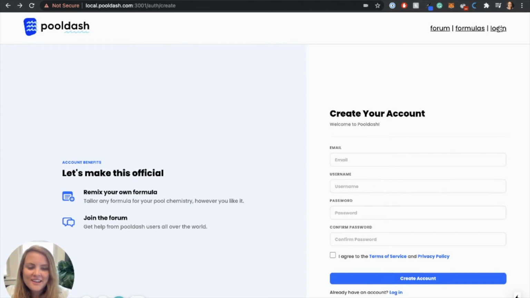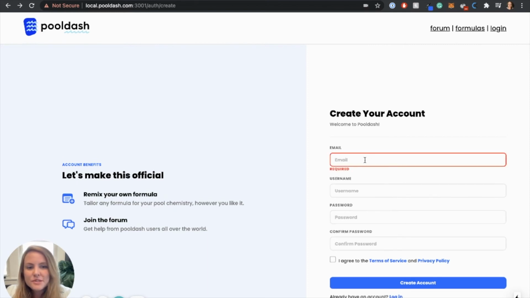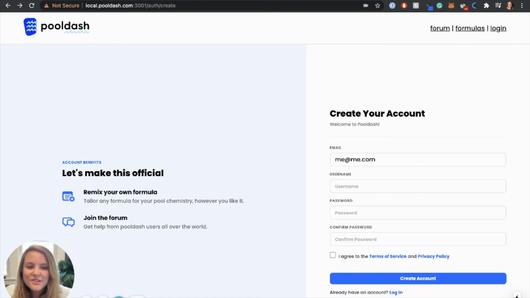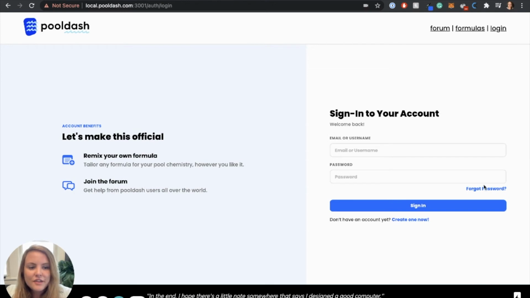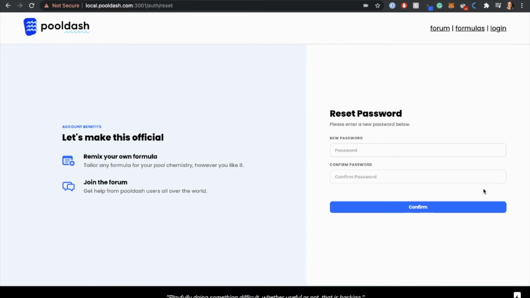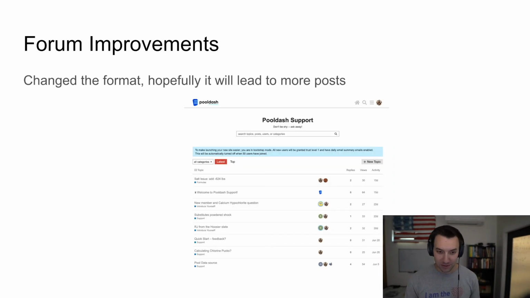Hi, I'm Victoria. I'm the newest developer with Pooldash, and one of the first tasks that I took on was to revamp the way that users log in and create accounts. So this is the create account page. It gives feedback based on which fields are required and any other specific rules. See, unhappy, happy. Users can log in. If they forgot their password, they can request an email to reset it. Once they get the email, it brings them to this form and they can confirm a new password. Thank you. All right, thanks, Victoria.